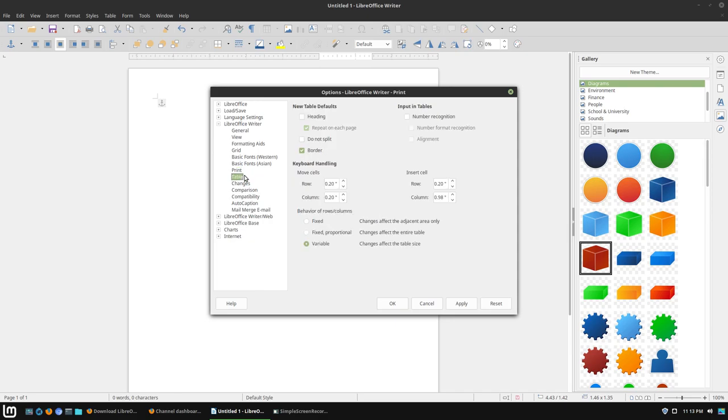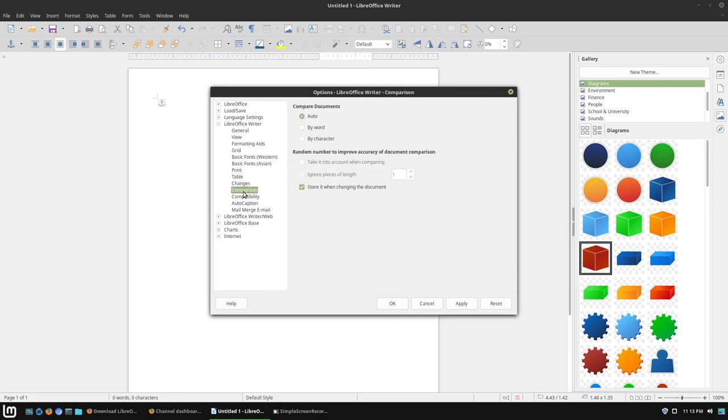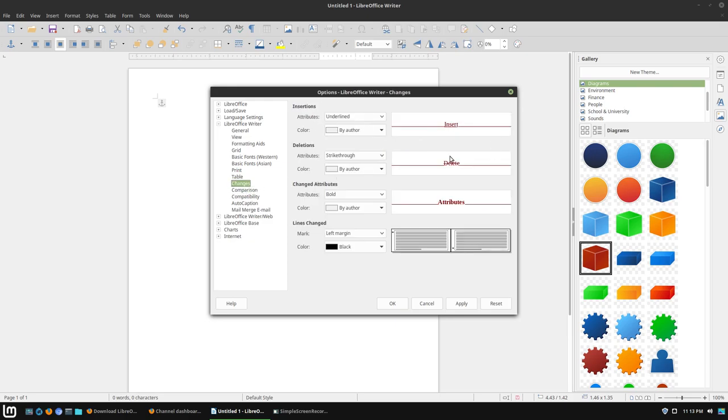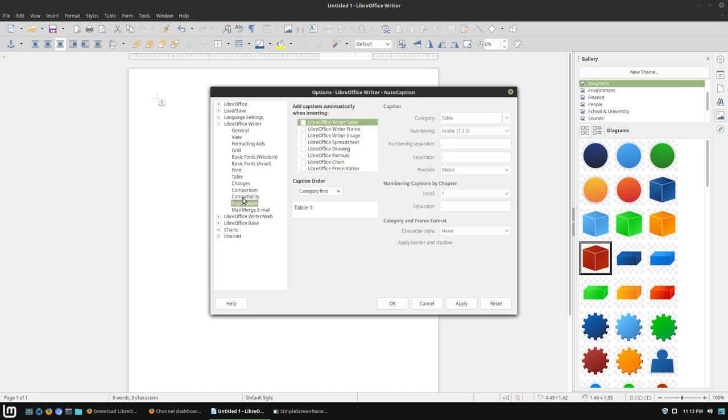Here's again, print settings, table settings, what the default sizes are for tables. Basically, all these types of things. What do your changes look like for change tracking? All that type of stuff. So you can come into here. Auto captioning. You can determine how things are captioned out.